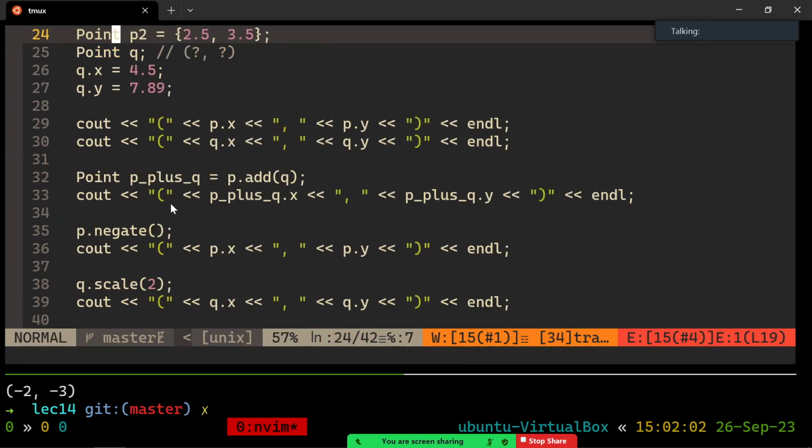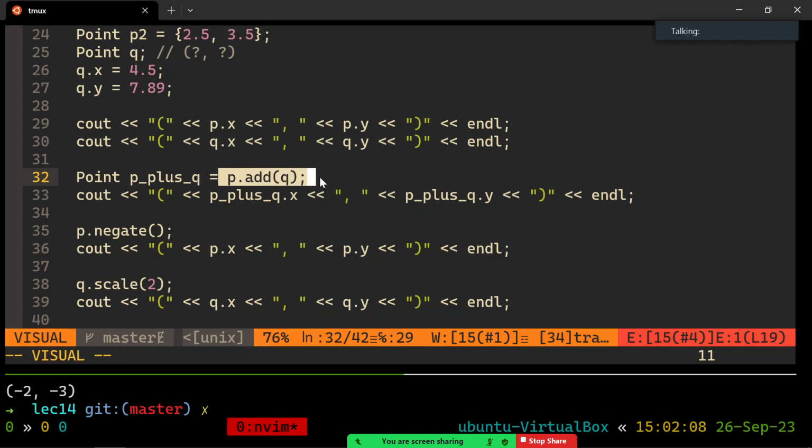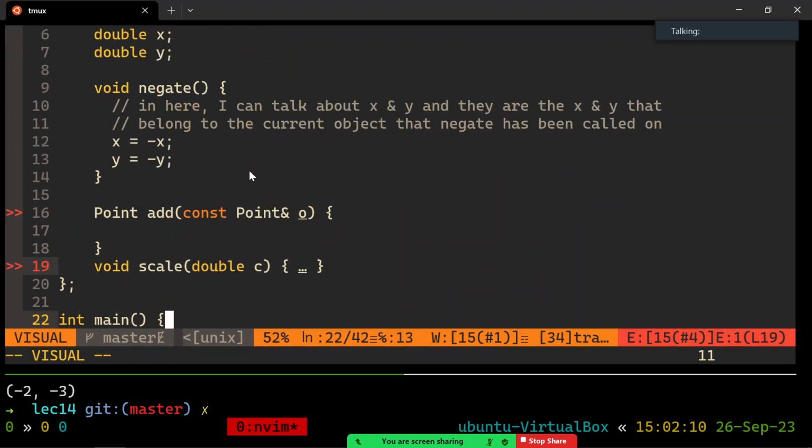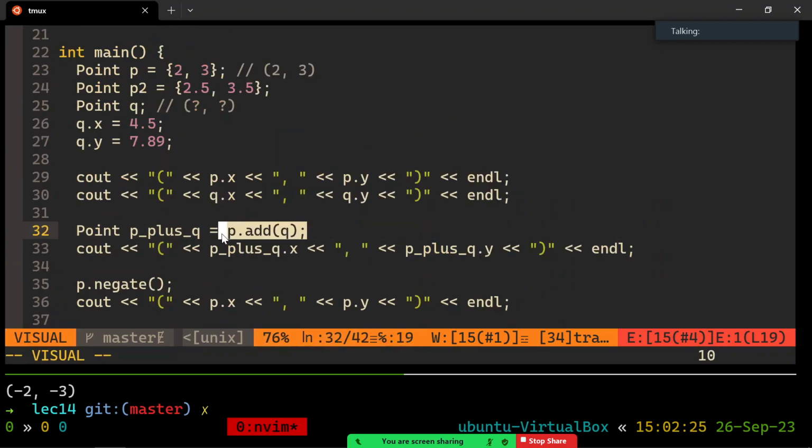I have my own X and Y, P. P is getting add called on it, so it's jumping up here with Q as the parameter. P.add, add yourself to Q. It jumps up here, runs the body. And so X and Y in here are P's X and Y, because that's what the method is being called on. And then O is being set to the other point. It's going to be Q, the one that I gave here as the parameter to the add method.